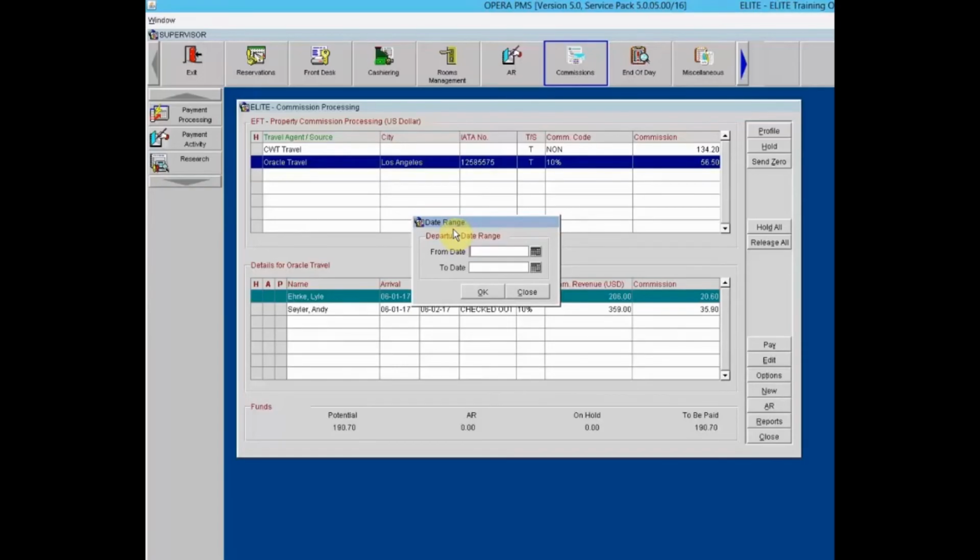If no date range is entered, then all eligible commissions are processed, regardless of the date. You might use this feature, for example, to batch commission payments for all stays having a departure date in the month of May or in the month of June. So when you select the OK button, you are prompted to confirm that you wish to process the commission payments. I'm going to click on OK.